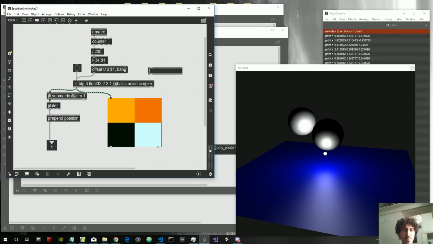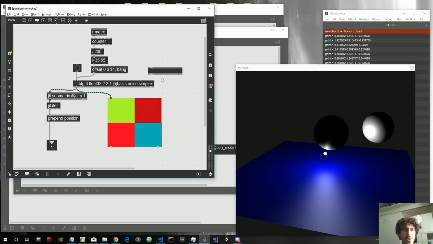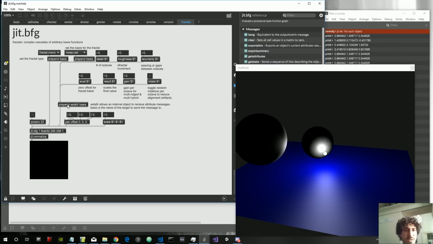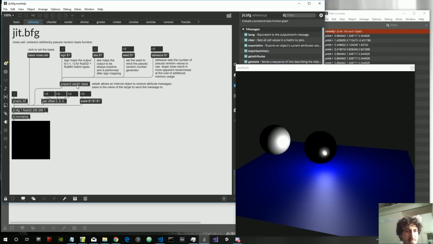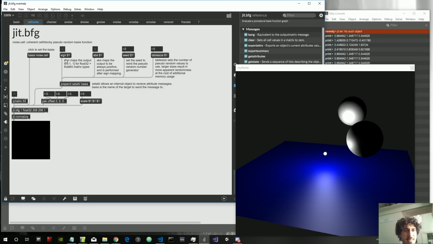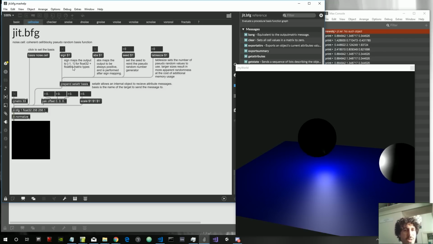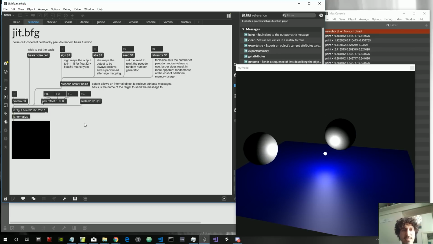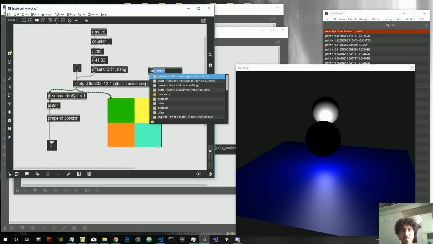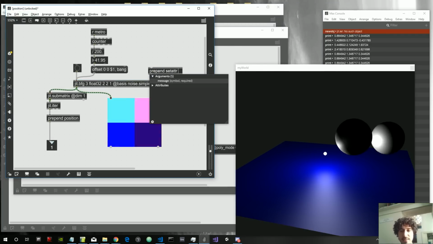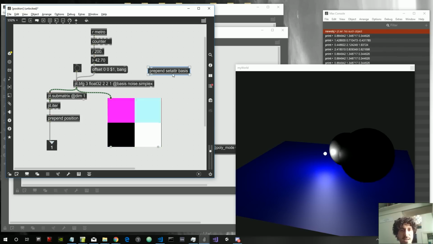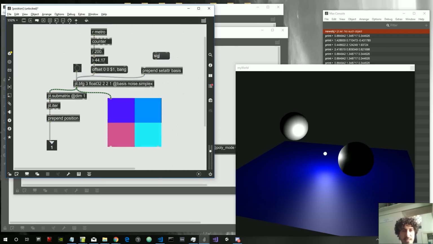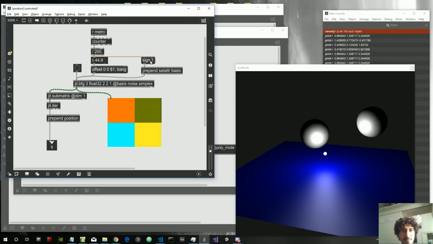So if you go inside the help of jit.bfg, you can see there is something called prepend setattr basis. Let's go with prepend setattr basis and then sin. Sin maps the output to -1 to 1 for float32 to float64 matrix type. So this is exactly what we need: to map this output to -1 to 1. So let's write prepend setattr basis, and then sin 1, and let's give it a loadbang.